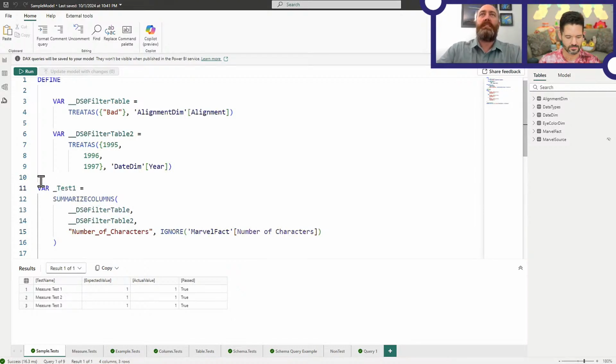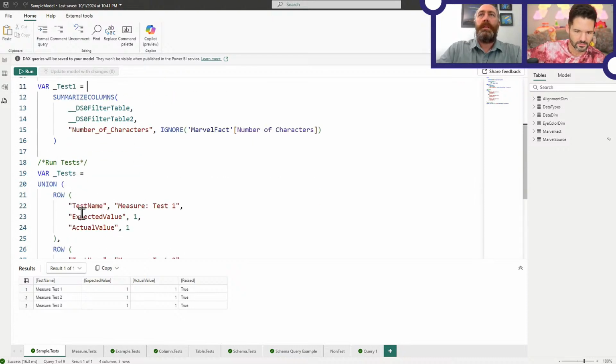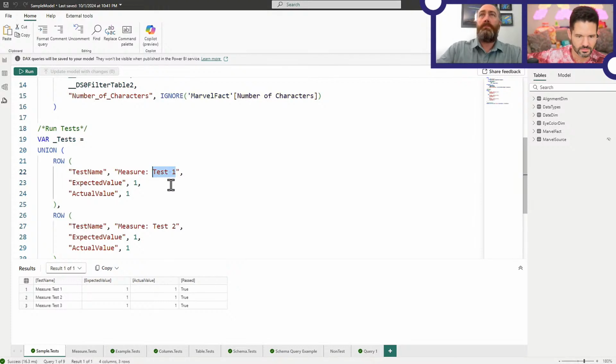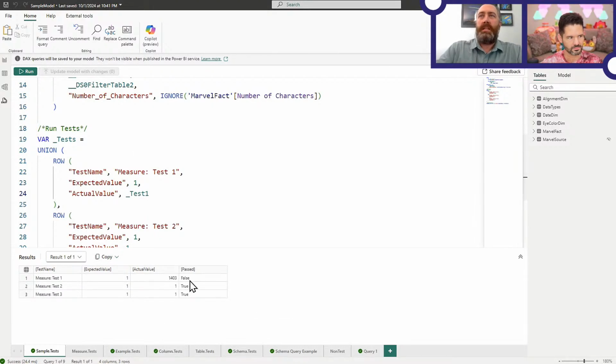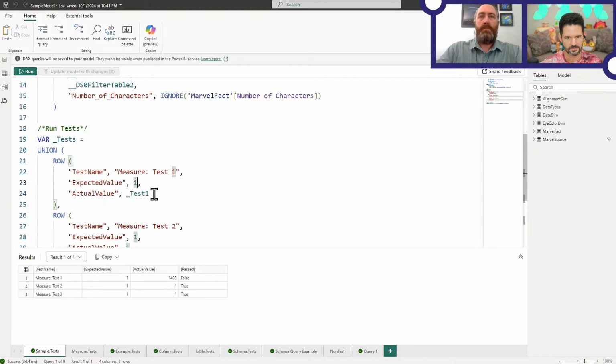I'll just set that, instead of evaluate, I'll have it set to the actual variable. And then I'll do the measure test, and let's see what the actual value is. I'll just replace that. And when I run it, you'll see now it's false because it's comparing 1 to the 1403. And I'll just hard code that. If you want to get fancier later, this can not just be hard coded, this could be another calculation that you compare it to. And now when I run it, those tests pass.